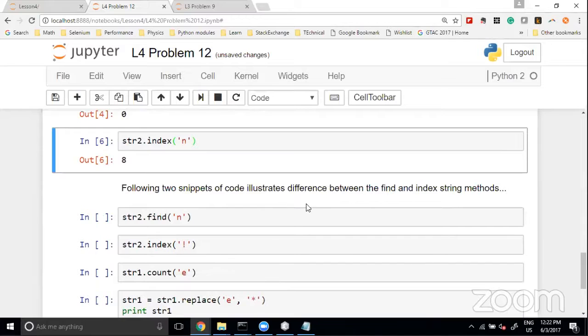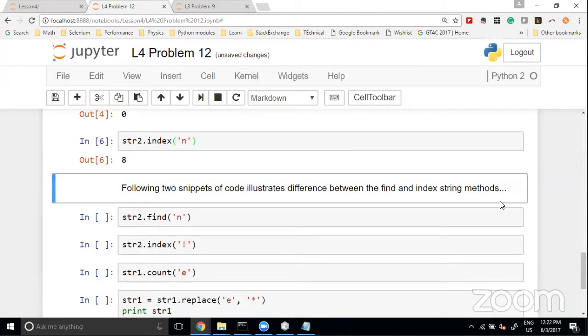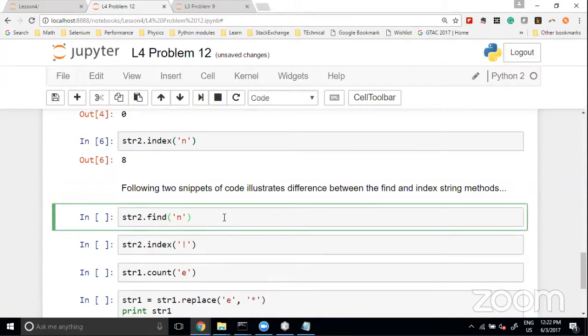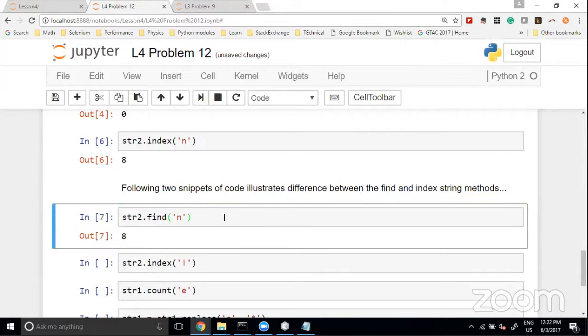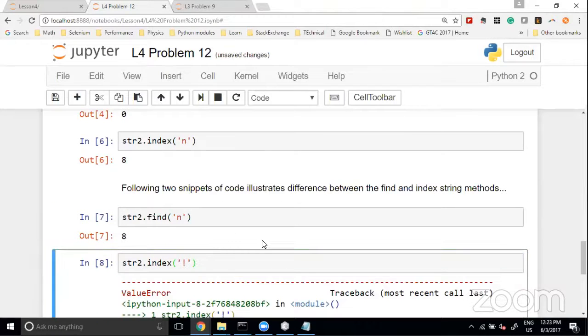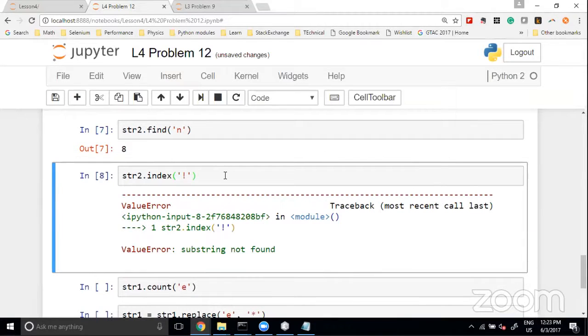Okay, the following two snippets illustrate the difference between find and index. So there is a difference between find and index. So find will return 8. Yeah, so this index is not found, so it's going to return an error.